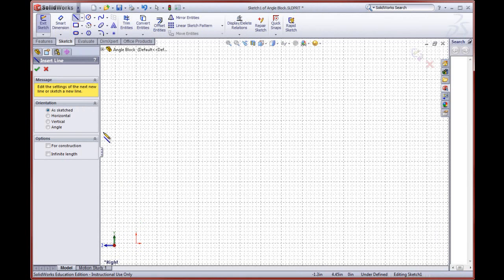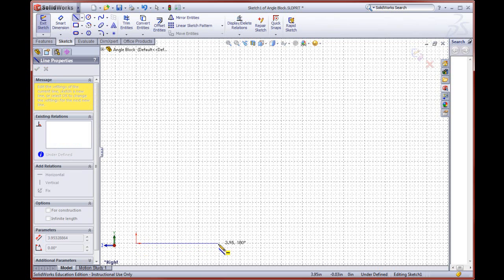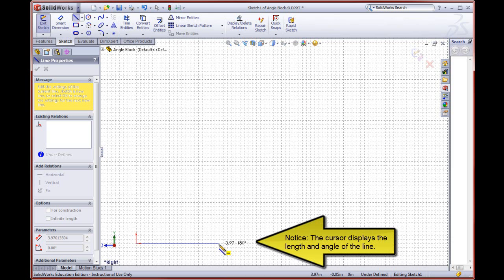So my prompt over here in the property manager is saying edit the settings of the next new line or sketch a new line. So I can actually set this as sketched, make it horizontal, vertical, or aligned. I can make it construction geometry and an infinite length. Well, right now I just want as sketched. So I'm going to go ahead and select that. And I'm going to drag it across, and if we look at our drawing, line 1 was 3 inches long. So I'm going to drag it over here.